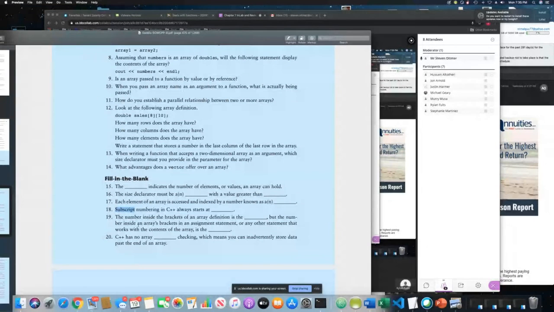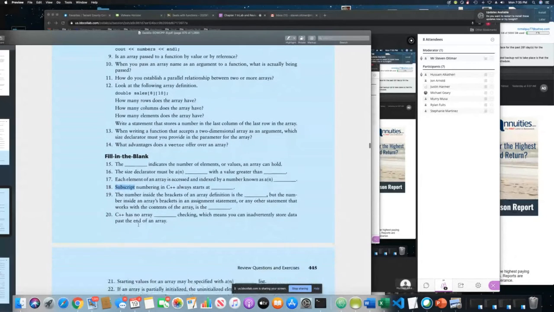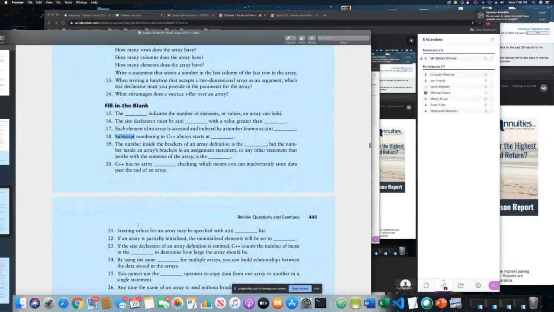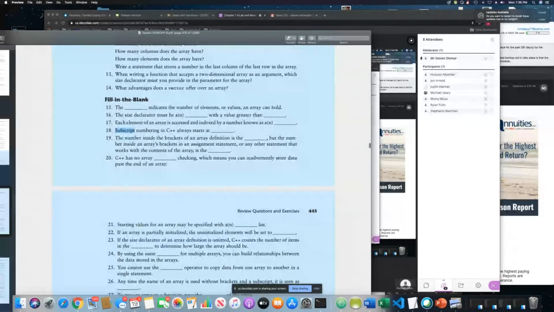Son, C++ has no array bounds checking, which means you can inadvertently store data past the end of the array. John Arnold, starting values for an array may be specified with a blank list.